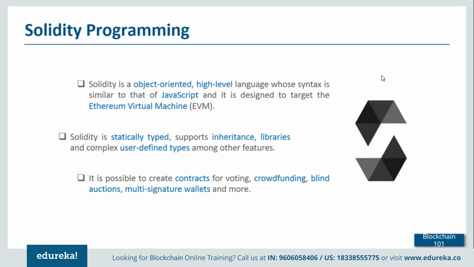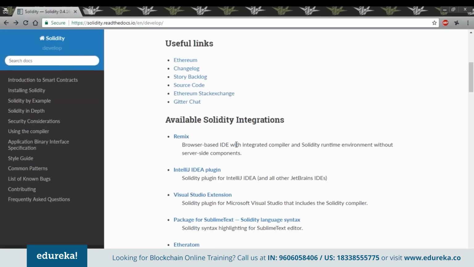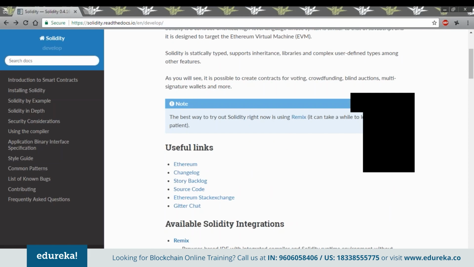If you want to know and learn more about Solidity, I would recommend that you look at their official website, that is solidity.readthedocs.io. So let me just show you the page. Now this is the official homepage of Solidity, and if you are looking to explore this language more, this is the best place that I would suggest that you get started with. Okay, coming back to our slides.